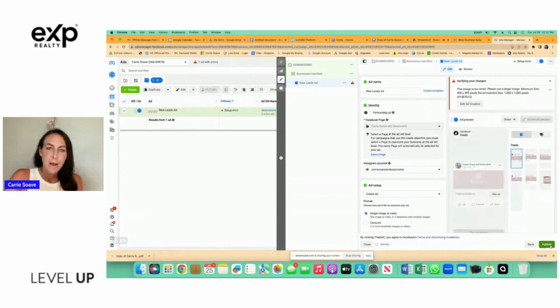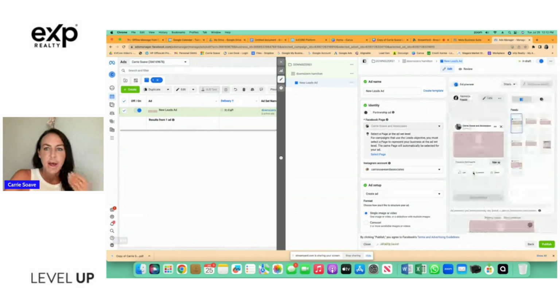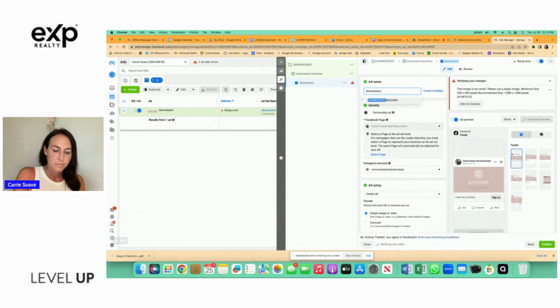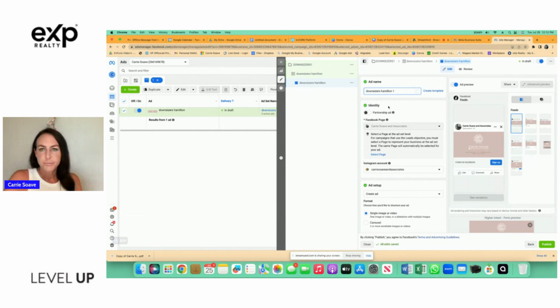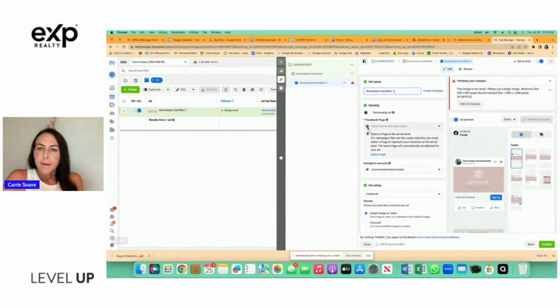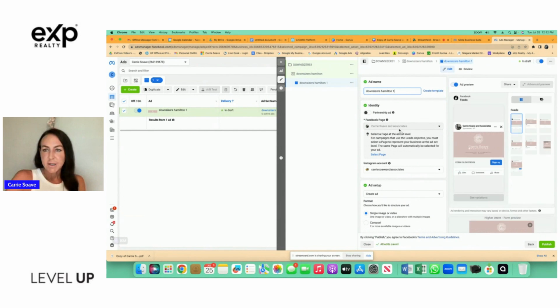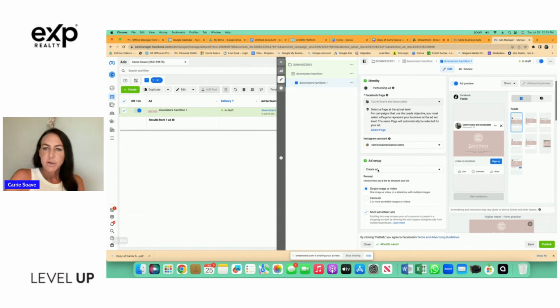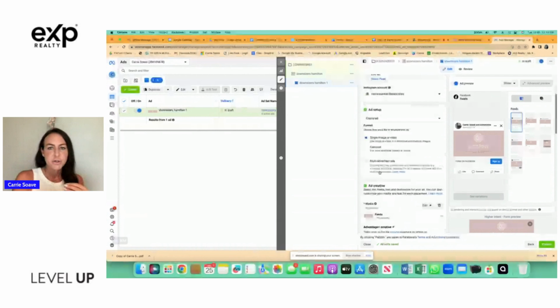This is the third step, which is creating the actual ad. First thing to do, we got to name it again, guys. Downsizers Hamilton. This is 1. Okay, so you need to select your page that you're going to be running it from. Mine is already selected, and your Instagram account, so you can do that. And you're going to create your ad. Now, I prefer to do a carousel.